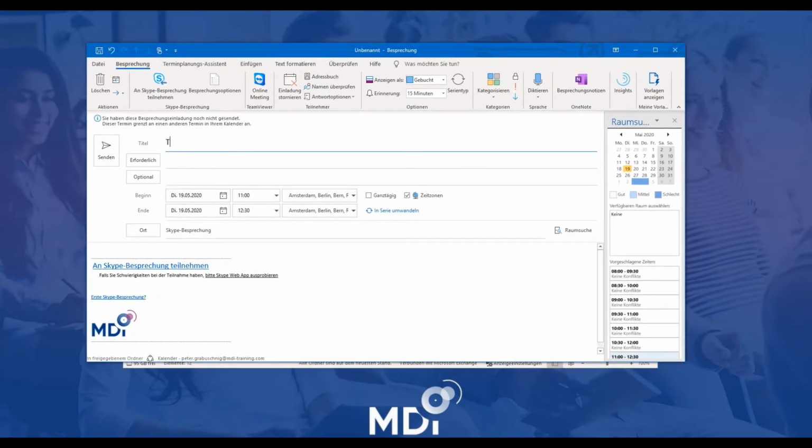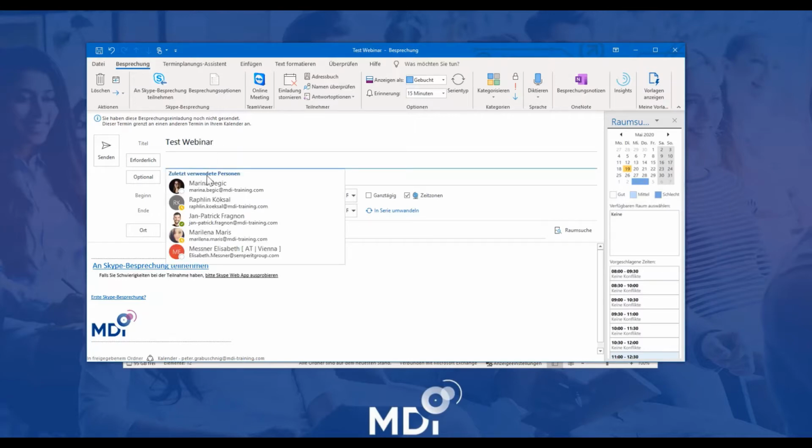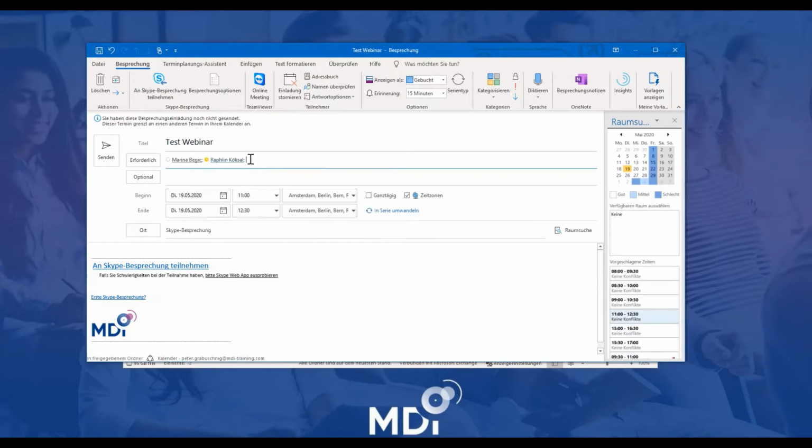Here we have to write a title, like in our case, it's the test webinar. We choose the participants we want to have in our call. We check the time. Times from 60 minutes to 90 minutes are actually quite perfect for a webinar. If it's much longer, it's not engaging anymore. If it's too short, it doesn't bring the value added which people would like to have. So I would really suggest 60 to 90 minute sessions.